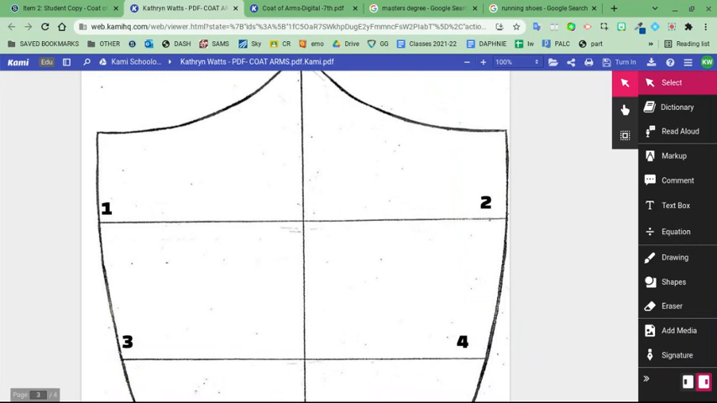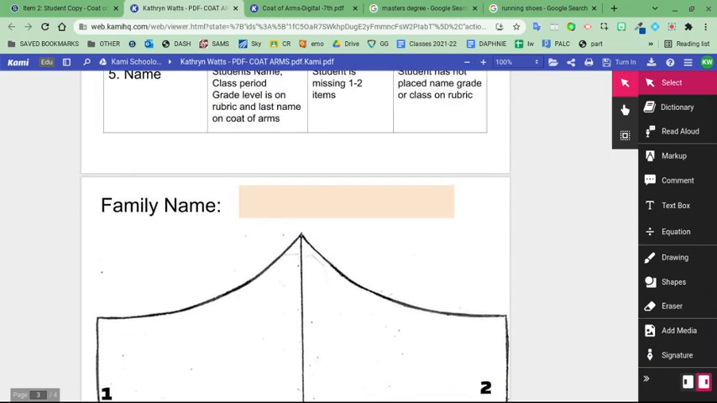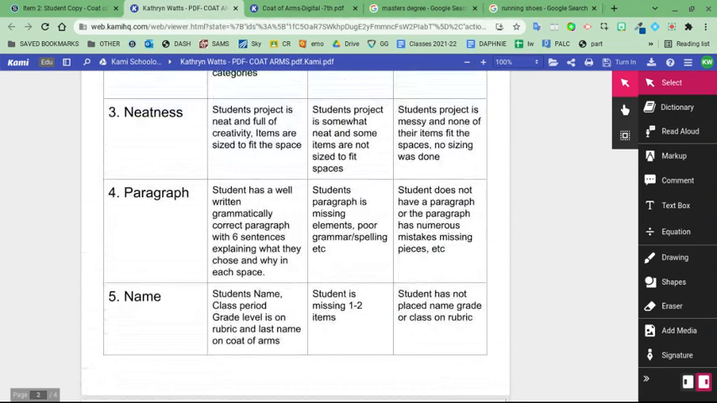So a coat of arms is basically like a family crest, or sometimes they have a plaid or a symbol, but it shares information about that family. They're very popular in the United Kingdom, England, and Scotland. Ours is going to share things about ourselves.